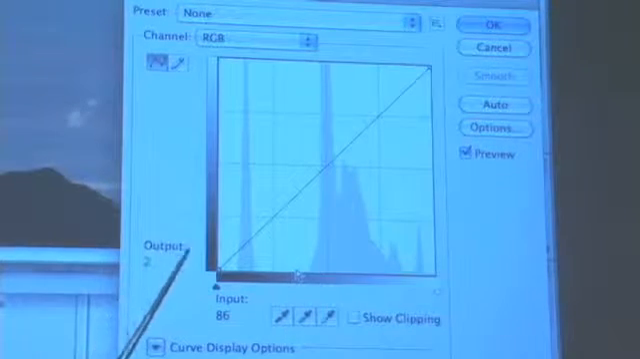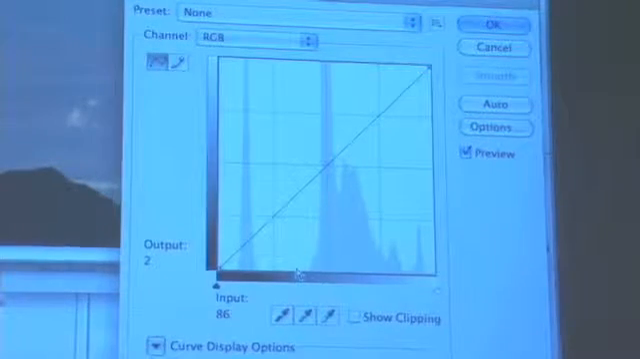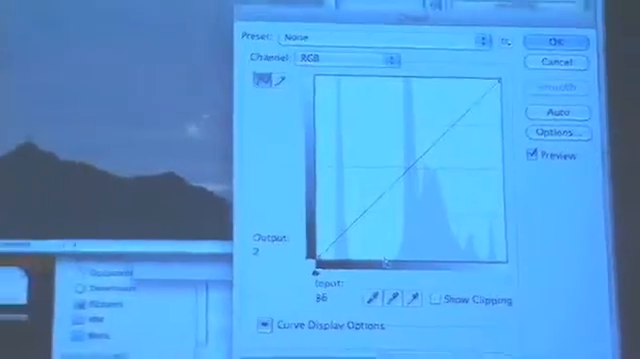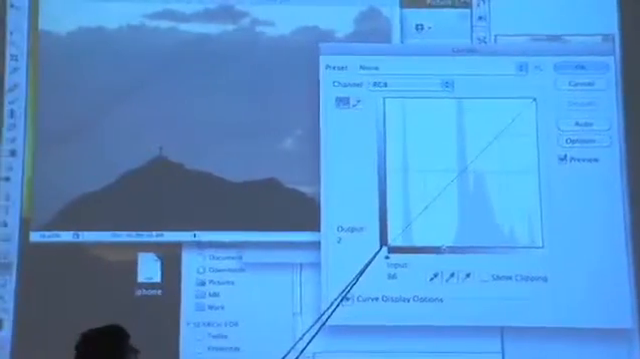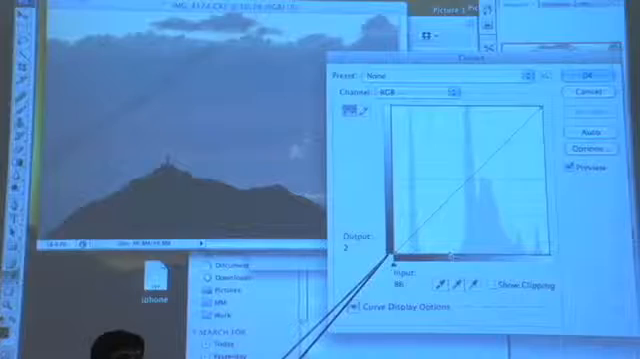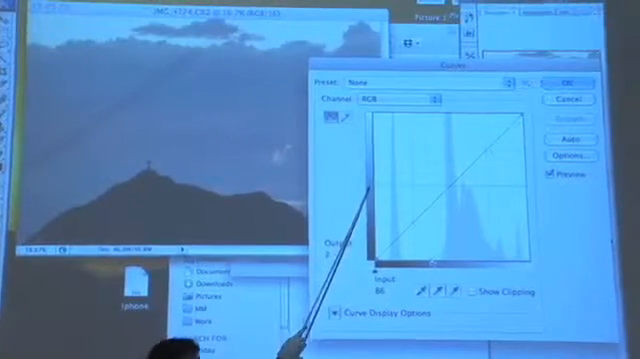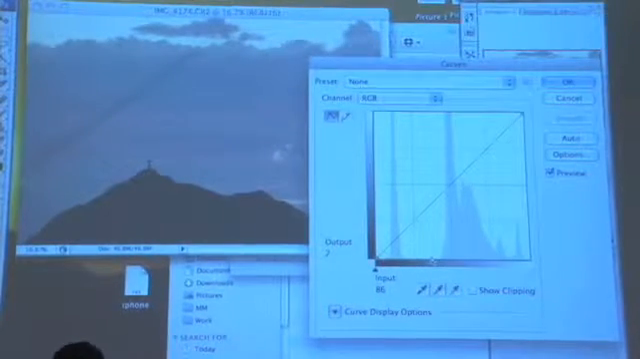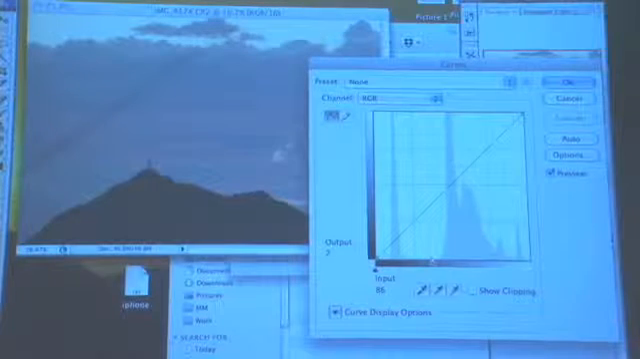And the output refers to what we're actually seeing on the screen. So in this case, this is something that's going to be completely black on the screen. This is something that's going to be a middle gray on the screen. And the very top is going to be something that's very white on the screen.